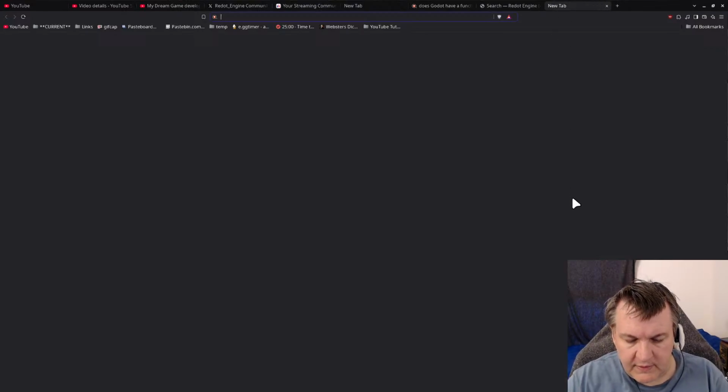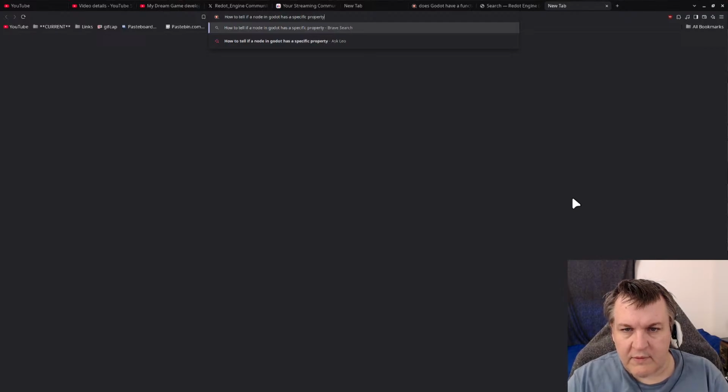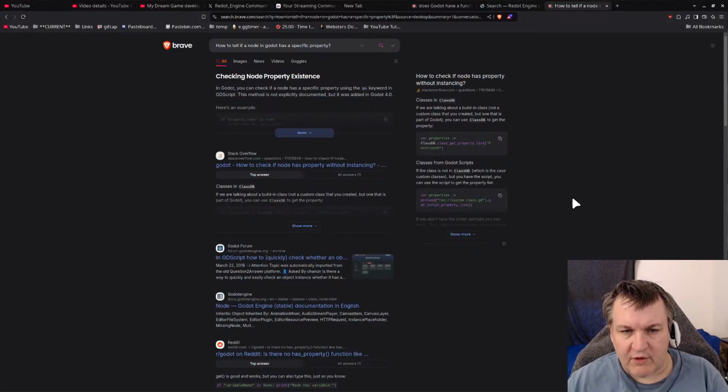Okay. How to tell if a node in Godot has a specific property. And it might be just the has thing, but the way I have that set up in there, the class doesn't have a thing called has.